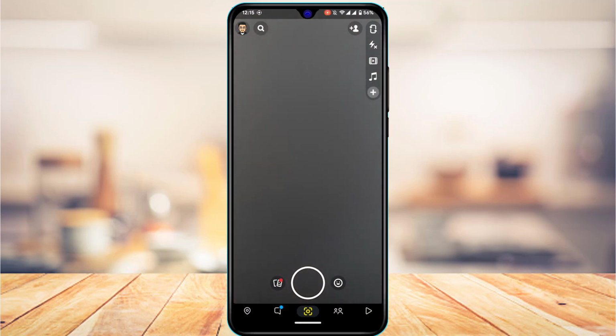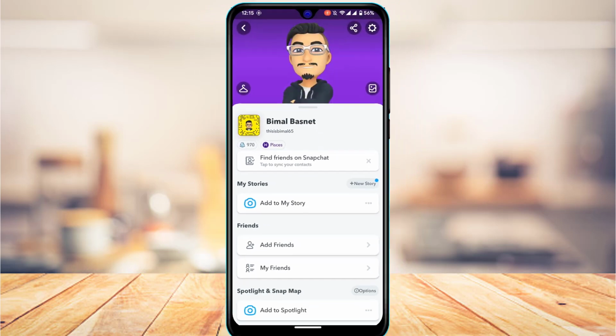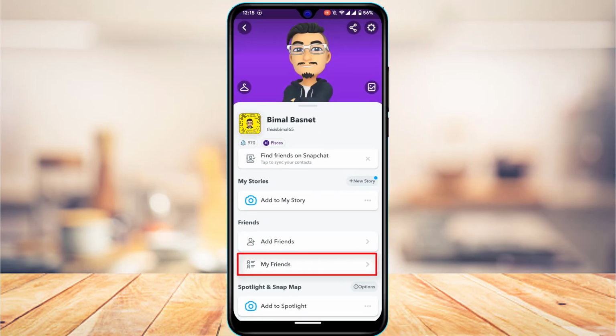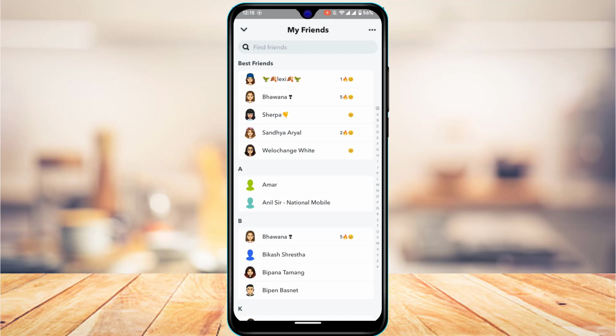The next thing you want to make sure is that you are logged into your account. Now first of all, in order to see our friends list, I'm going to simply tap on the Bitmoji profile on the top left hand side, and then here I'm going to scroll down at bottom. I'm going to simply go ahead and tap on the My Friends button, and here you would actually be able to see a list of your best friends list on Snapchat.